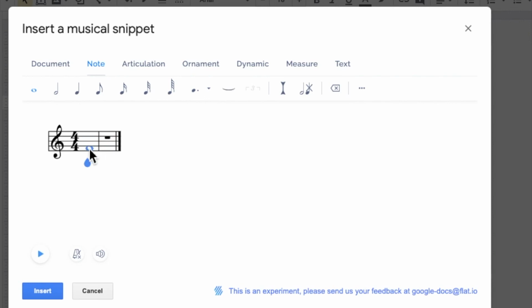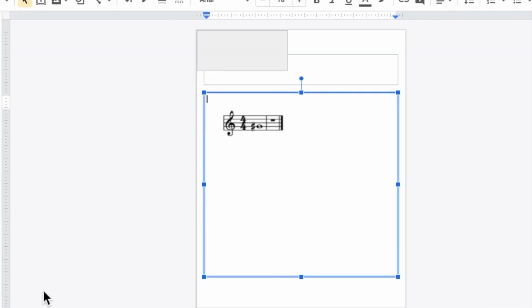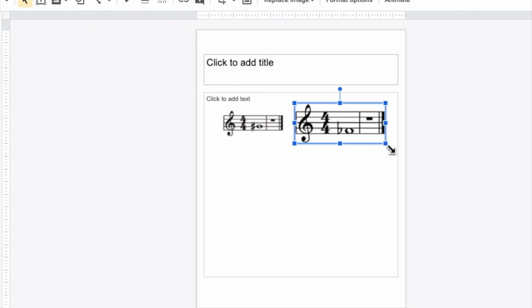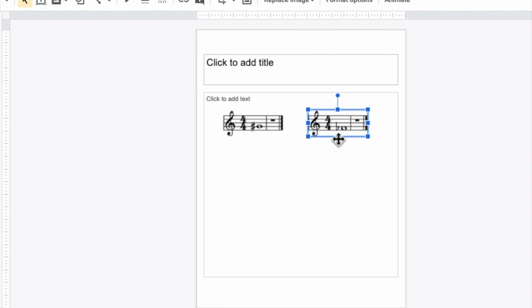Going back, insert, dragging, and resizing. And once you've finished your assignment, you're done. Thanks a lot.